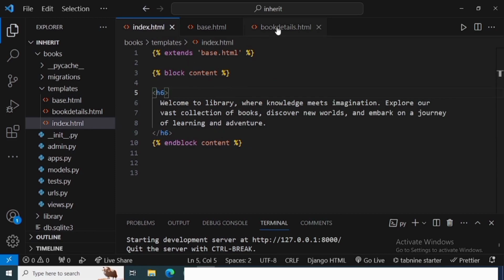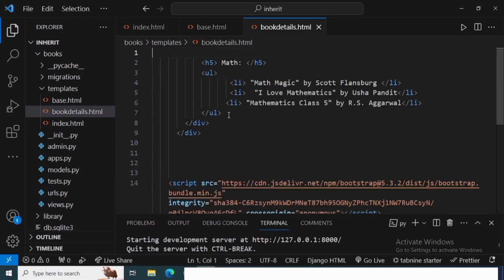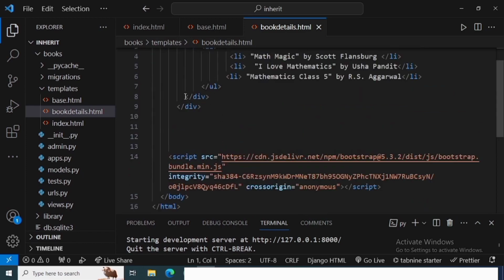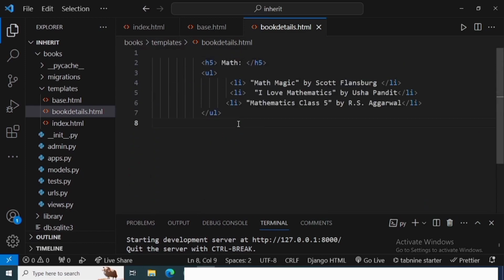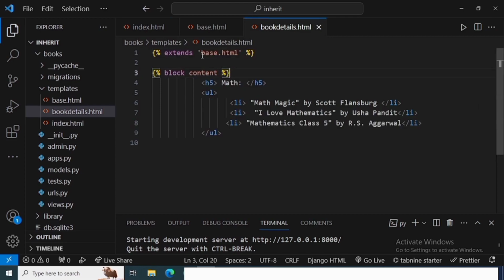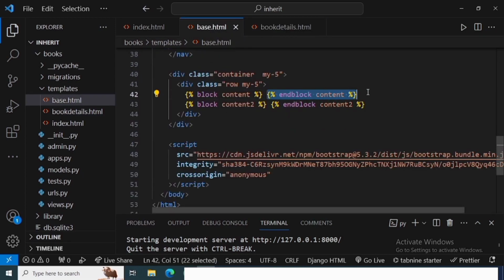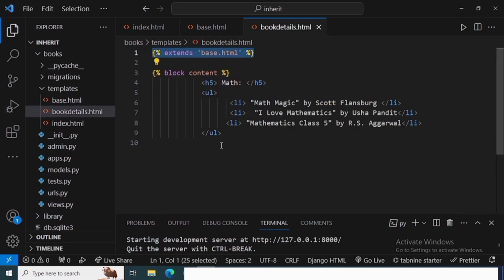So now let me do the same thing in books.html. This entire code is what? Same. So let me remove it because it is already there in the base.html. Again, I want to extend. I will copy this code, base.html, you will have that. And in this block tag, I want to include my content. So it will include my content.